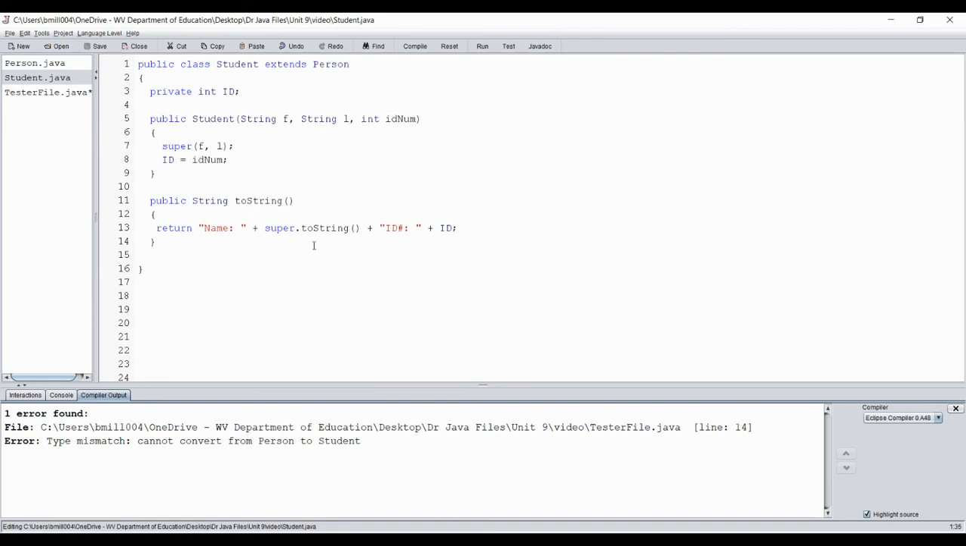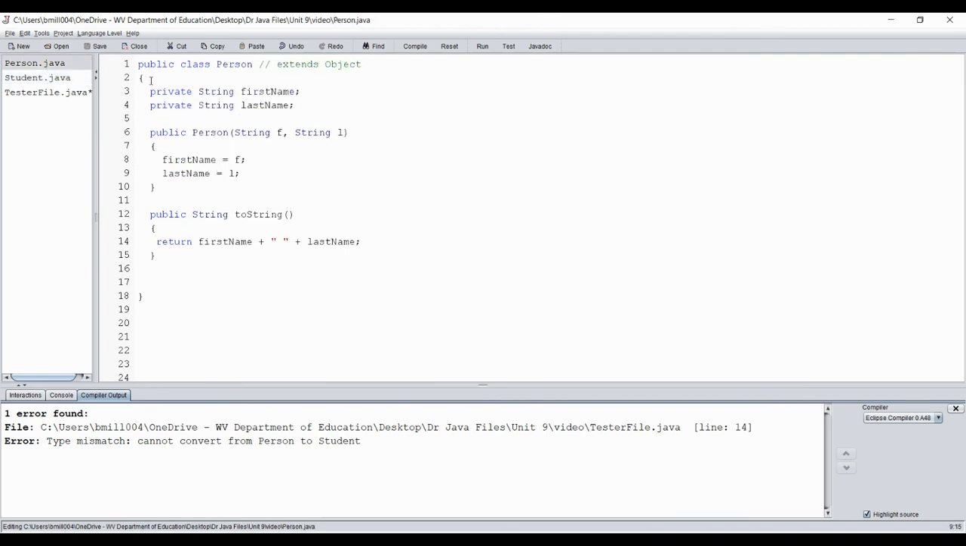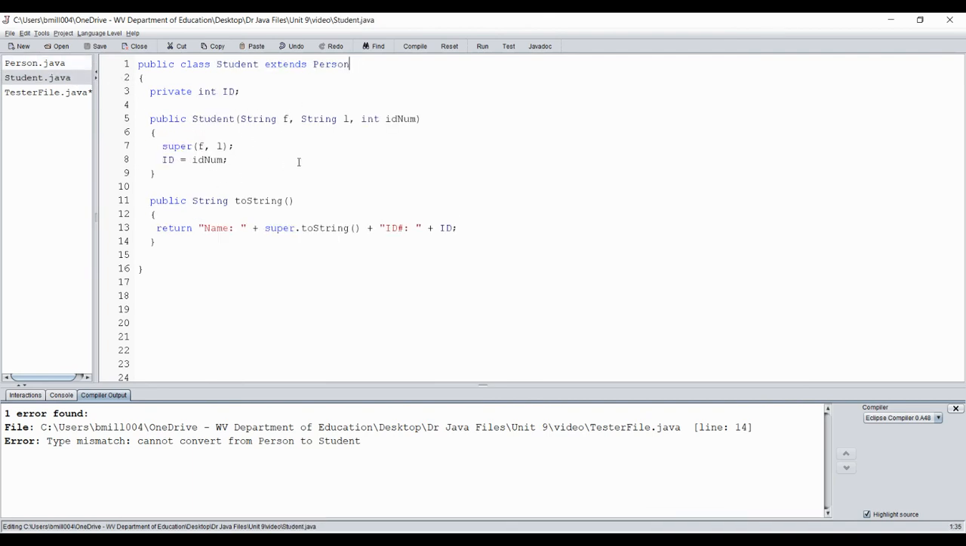One more thing before we stop. I can inherit instance variables and methods. I don't actually inherit a constructor. I reference the constructor from the superclass or the parent class, but I don't actually inherit the constructor. I always have to build my own constructor in my class file if it's a sub or a child class.